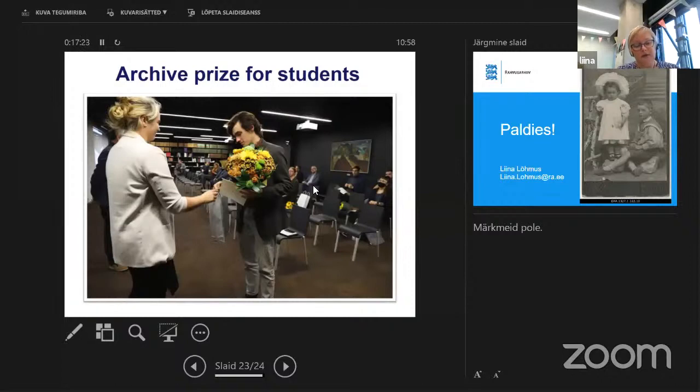And the National Archives is also giving out an annual student prize from 1996 to inspire university students to use archive materials in their research. This year's competition saw 13 entries, 6 bachelor and 7 master degrees theses. These come from not only University of Tartu, but also other universities of Estonia. The prize pool is 750 euros.